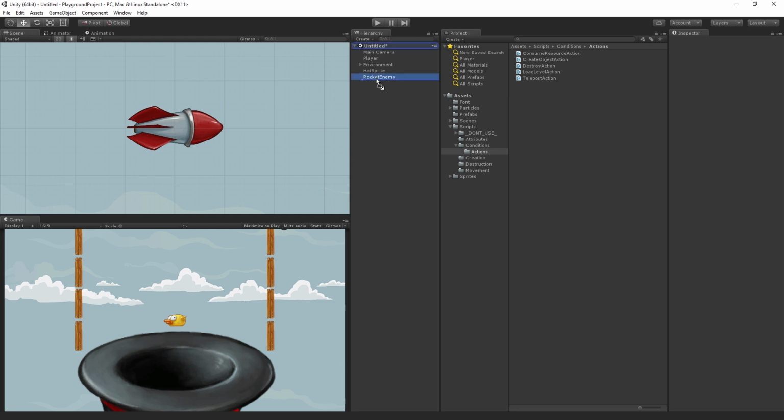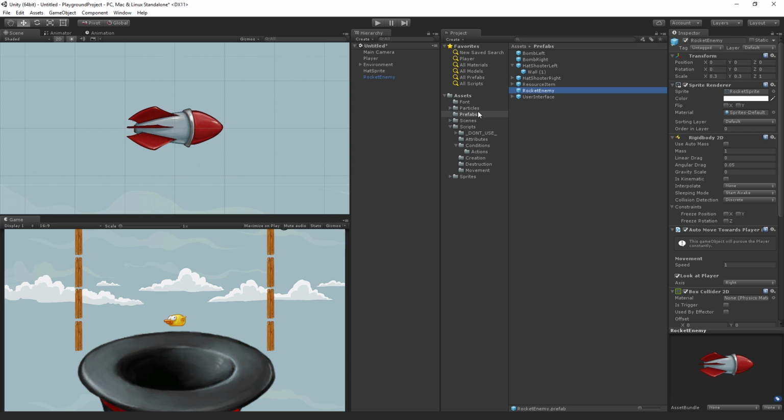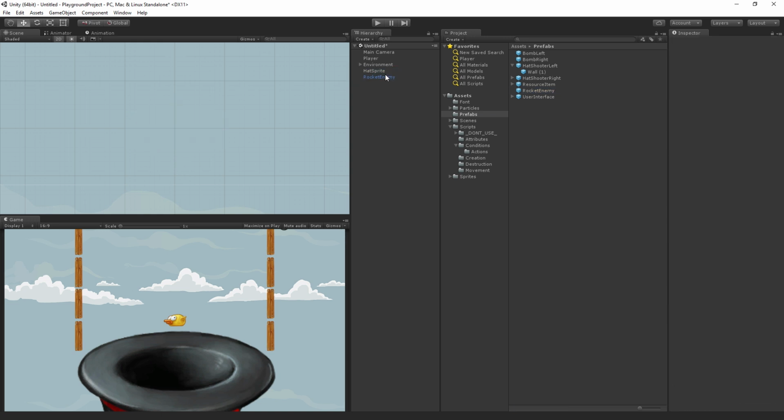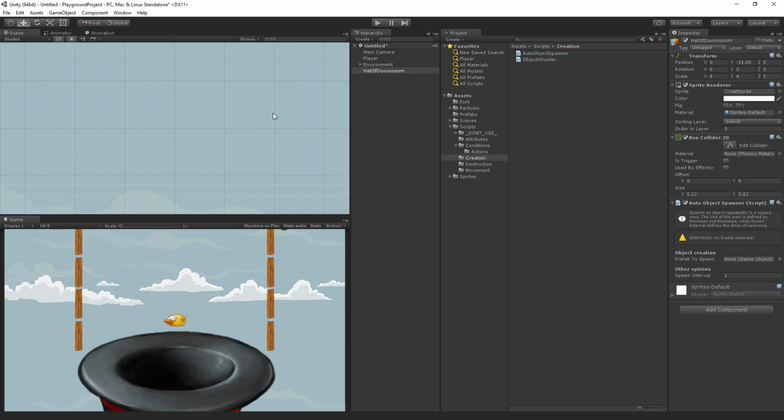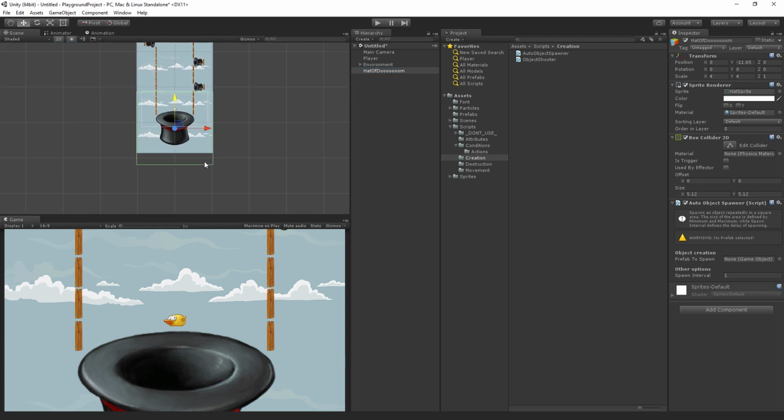So we're going to grab the rocket enemy and make a prefab of it so that we can spawn copies of it. We're going to delete it from the hierarchy. I'm just selecting it and pressing the delete key on the keyboard to do that. And now we are going to add to, let's call this Hat of Doom, a creation behavior auto object spawner like we used for the hats. Let's make sure this is selected. Press F to frame selected.